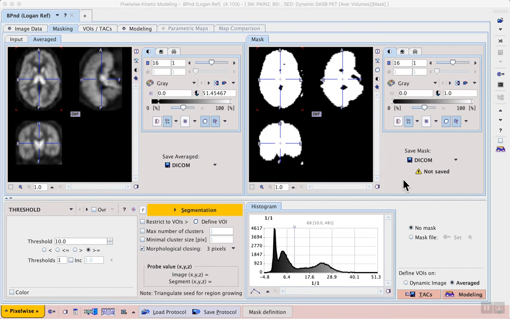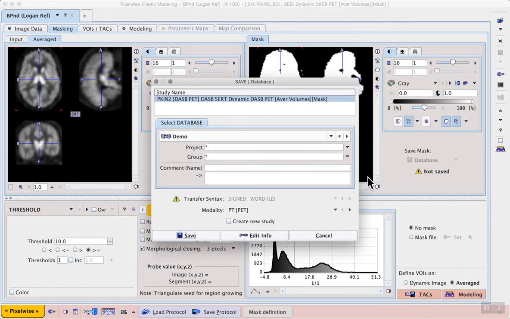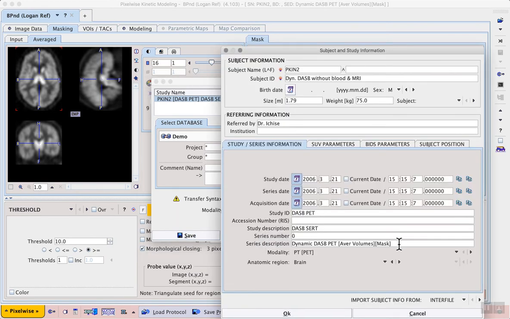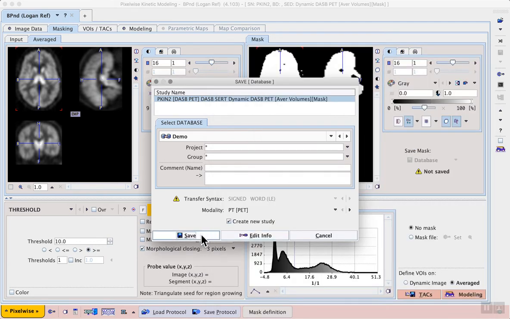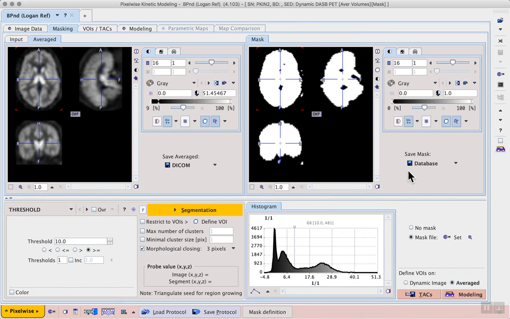The mask that's created should be saved to the database so that it can be used in protocols later. That's why we have a warning about not saved on the right hand side. So I'll change save mask to database, and I'll save the mask to the demo database. I can use edit info to indicate that this is from my test workflow. And then save. So we get confirmation of saving, we see the warning disappear.